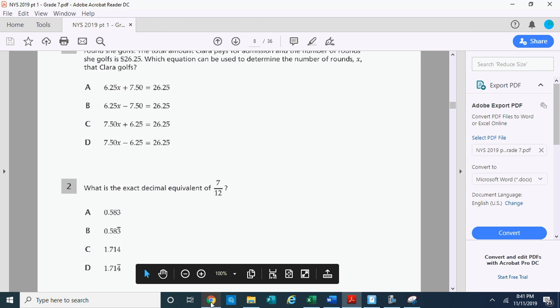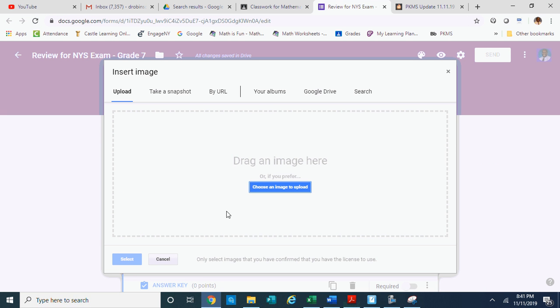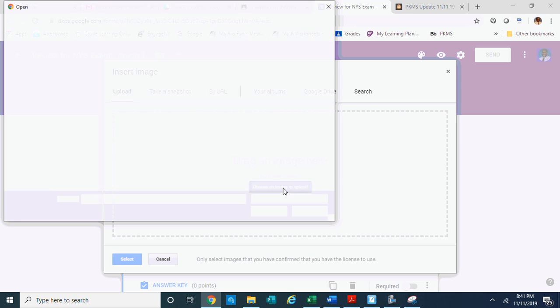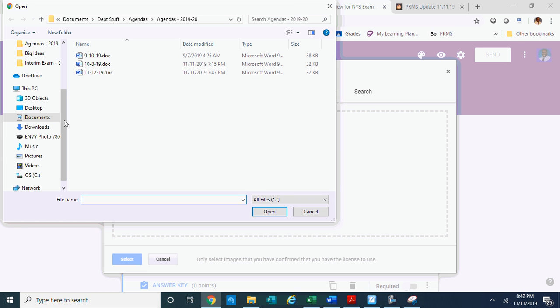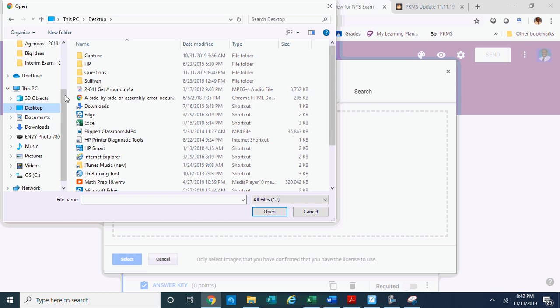Now let me go back to my Google Classroom form, and now it says I want to upload. So I want to choose that image to upload. So all I have to do is go to my desktop where I kept the folder. Is in the capture. Double click on capture.